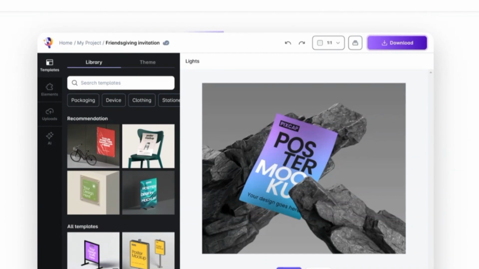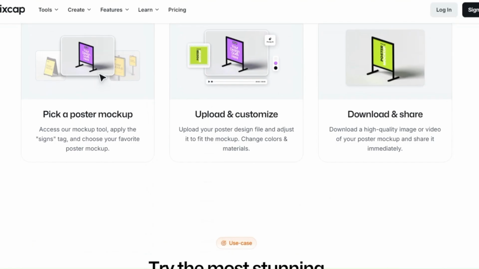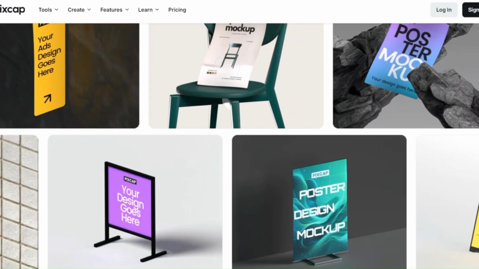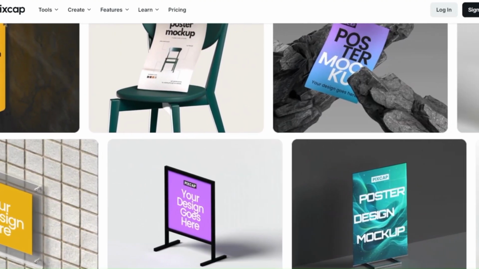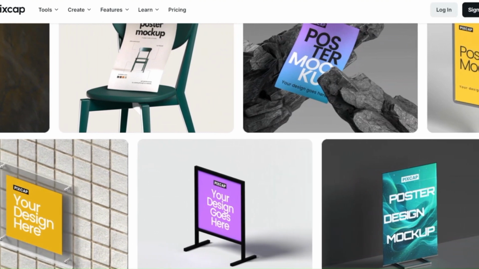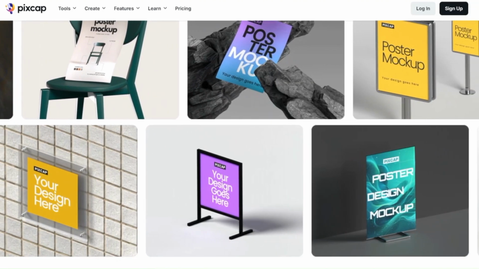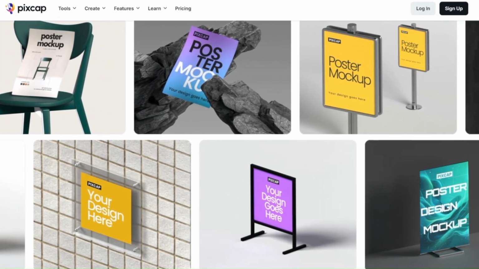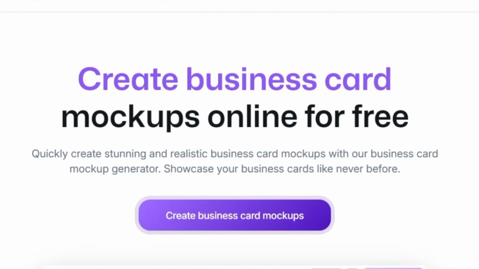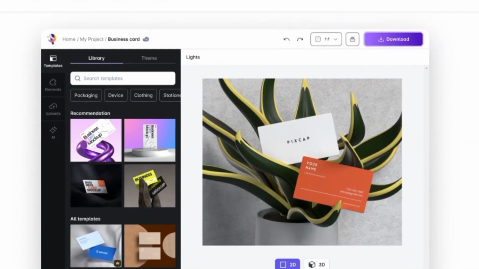Now let's talk real-world use cases. Imagine you're a small business owner launching a new product. You need 3D mockups for your website or social media campaign. With PixCap, you can create those mockups without hiring a professional designer. Or if you're a digital marketer, you can quickly generate stunning visuals to enhance your campaigns. The possibilities are endless.